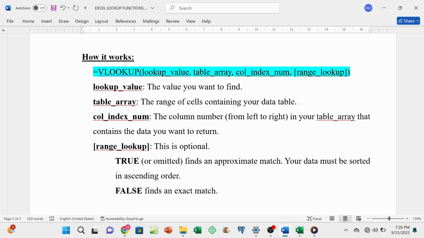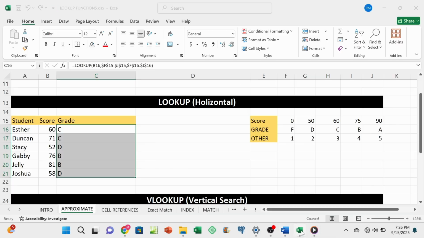Then we have the range lookup, which is either true or false. Now we are looking at the approximate match. If you put true, it means the function is going to find an approximate match. Your data must be sorted in ascending order, don't forget that. If you put false, it means you want the function to find the exact match. Let's look at that.